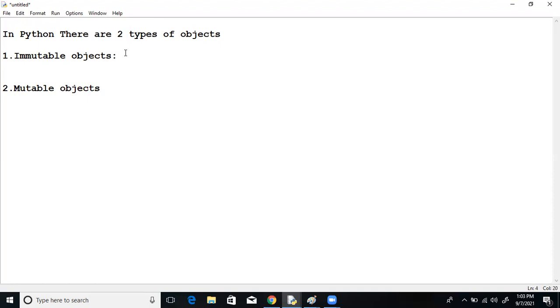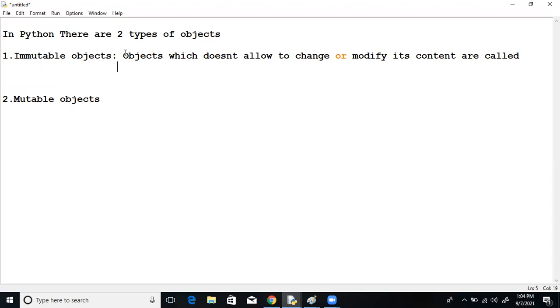What do you mean by immutable objects? Objects which don't allow to change or modify their content are called immutable objects.